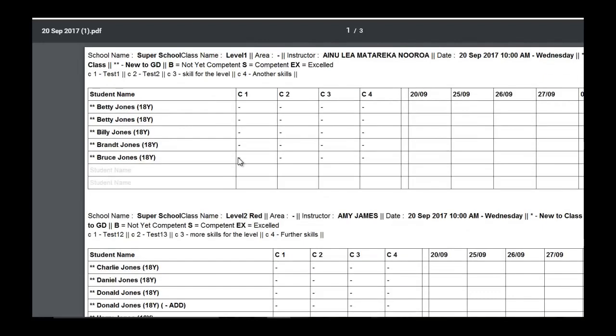If you were writing this out or using Excel, I imagine it would take a lot longer to do that. So that's how the SwimDesk Schools program can really slash the amount of time it takes to prepare for lessons.